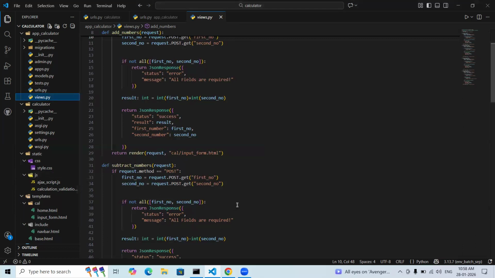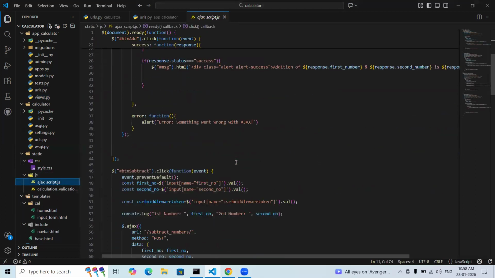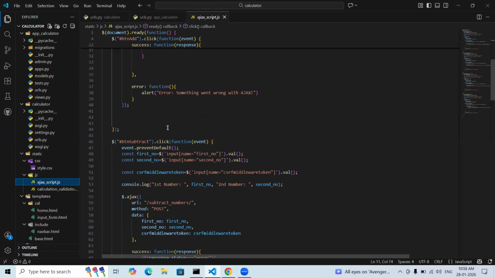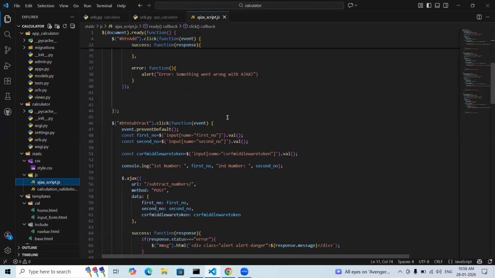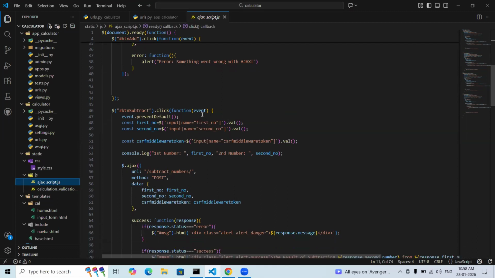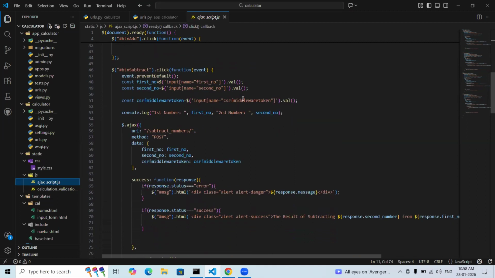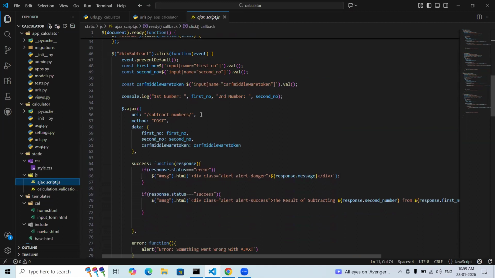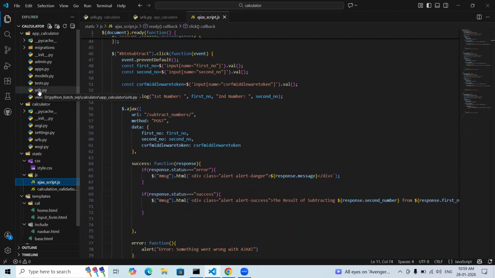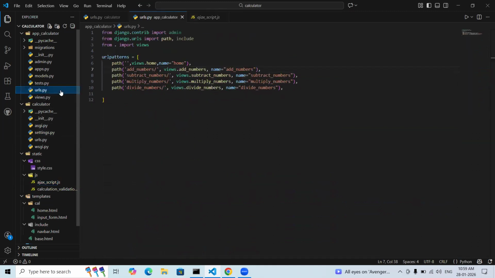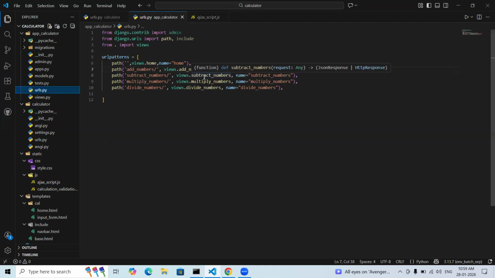When I am clicking on the subtract button, then Ajax comes, just look over here. When I am clicking on the subtract button, then similarly at first it will prevent the page reload, because here I have implemented everything without page reload, and here similarly it takes the value from the HTML form, and it is for security purpose, and it is the initial debugging. And here URL subtract underscore numbers, then it will hit the urls.py from the app, and then it will move to the function subtract underscore numbers.